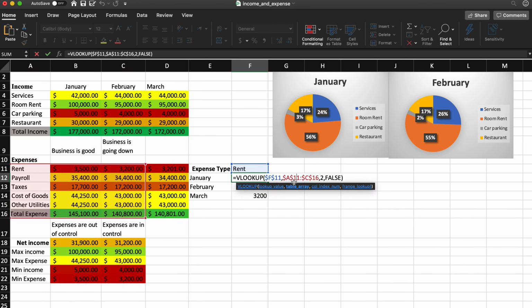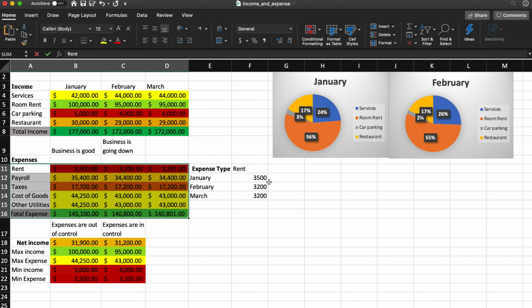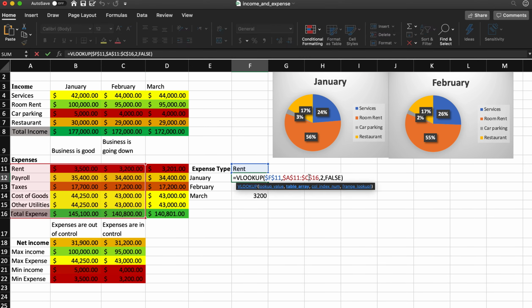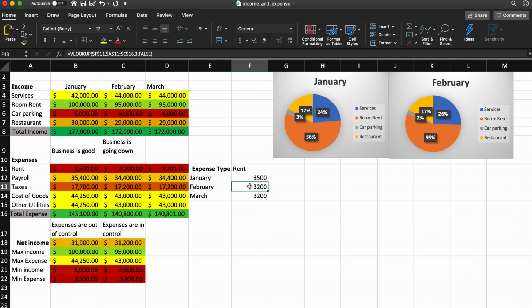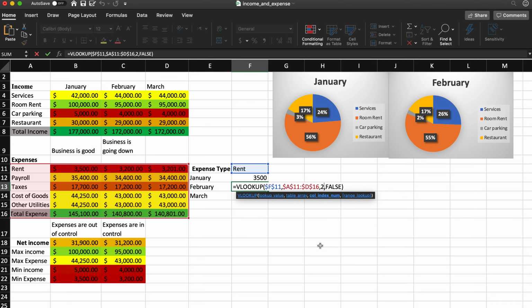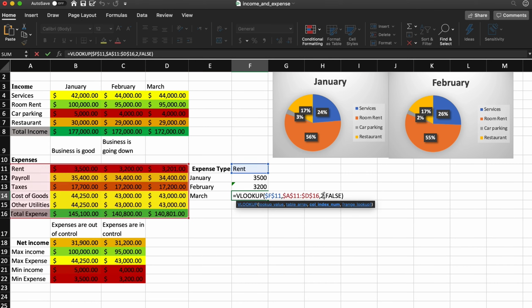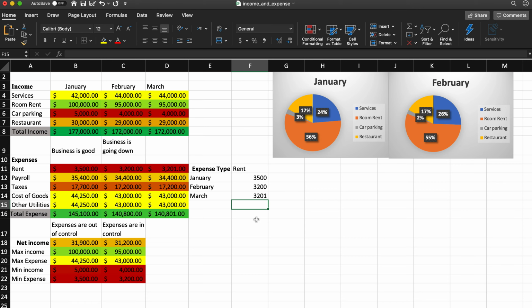And when it comes to table array, I need to search in this table array. I need to go not only C7, I need to go to C16, I need to say D16 so that it's searching the whole thing. Then I'm going to copy all of this, right? And you see it's all saying 3,500 coming from the first value because I'm showing 2 here, the value from the second column. I want to show the value from the third column. And here I want to show the value from the fourth column. There you go. So now you can see the difference here.